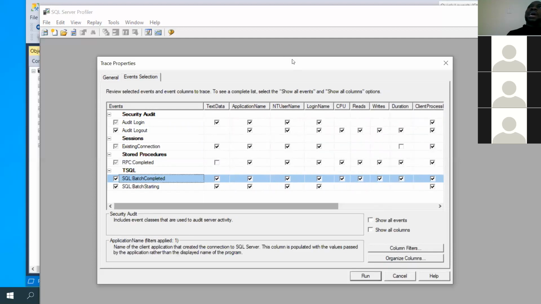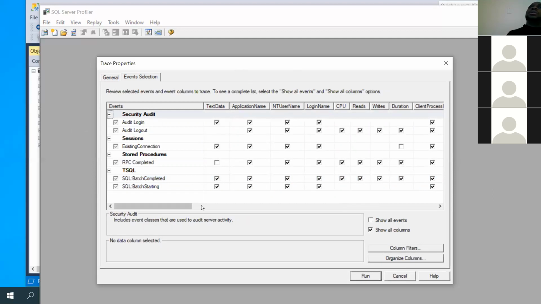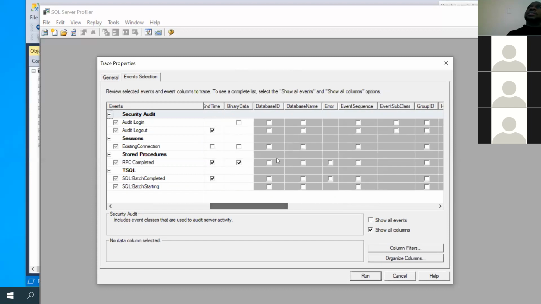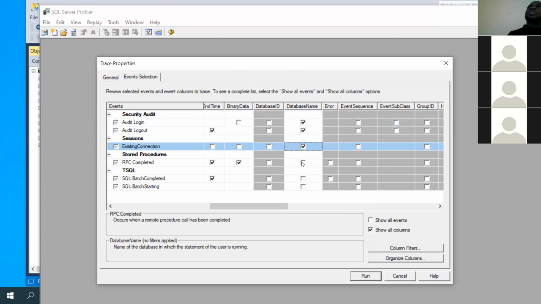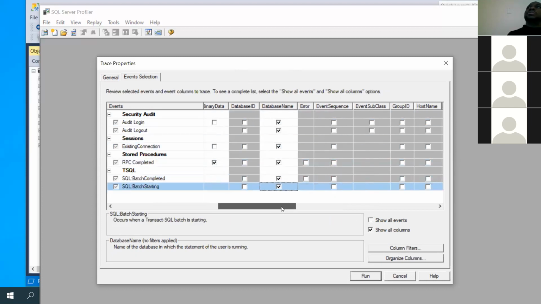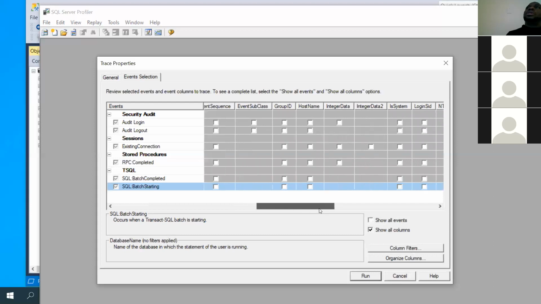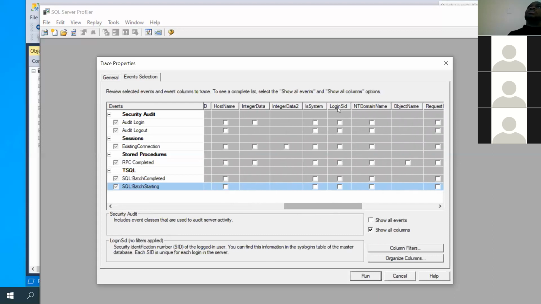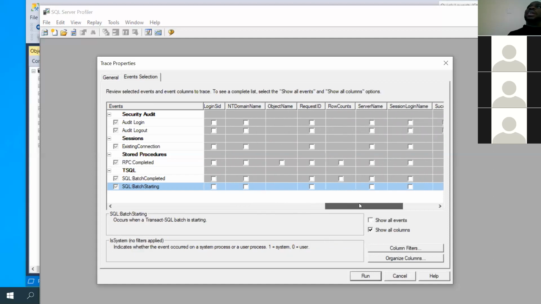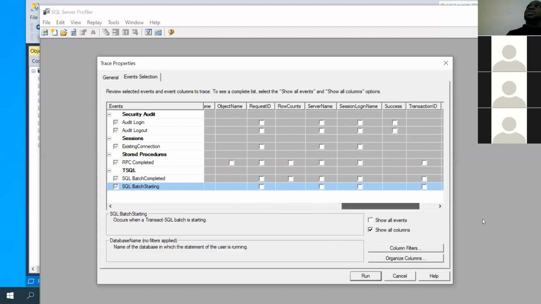If I wanted to add additional columns to this, I can do show all events or show all columns. You see I can scroll to the right and choose which one. Like I want to add database name. I want to see the database name just for more details. I just select it. I don't want to see host name, sp_who2 will show me that. Domain name, I don't need all of that. But you see, you can add additional information you want to capture.